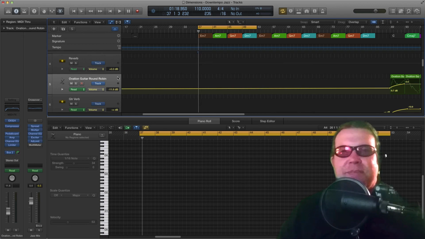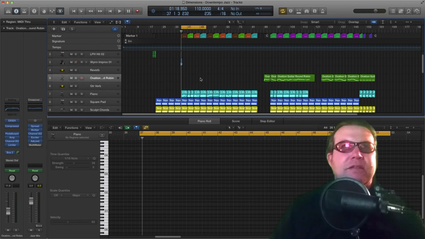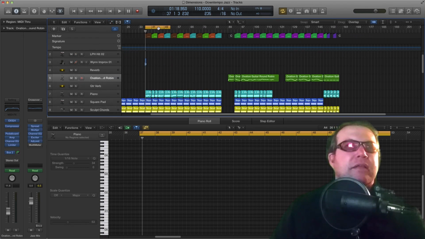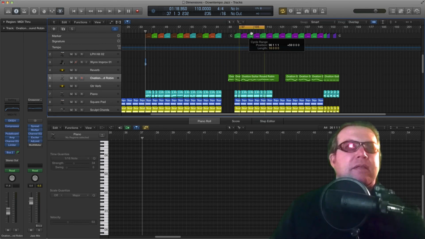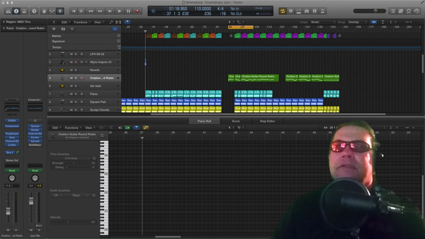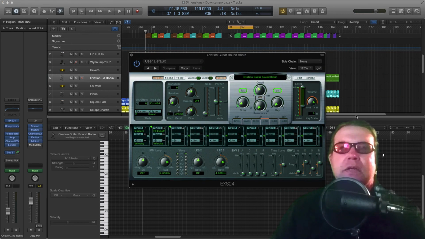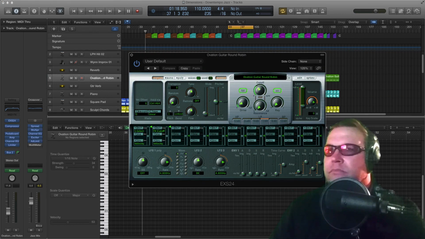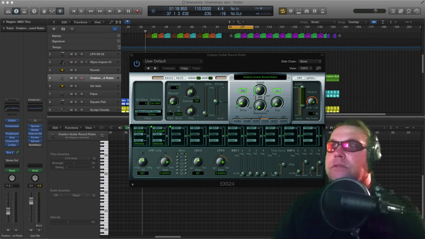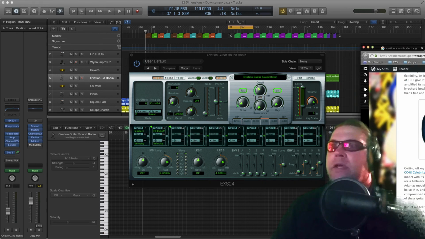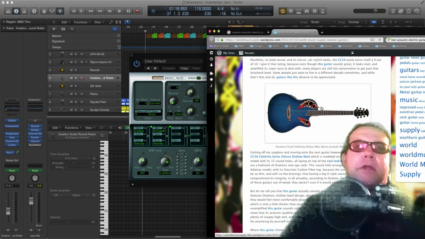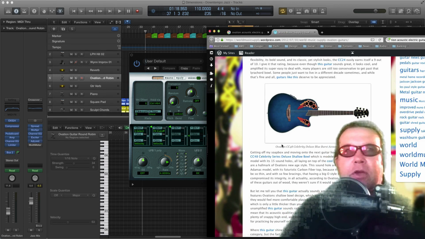Now, this is the bad boy of it all. Over here is this guy. It's a sample that I did a long time ago. I sampled this guitar. It's an Ovation. Here's the one that I sampled. This guy right here. Beautiful guitar made by Ovation.